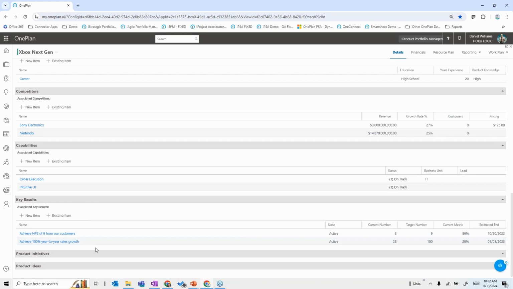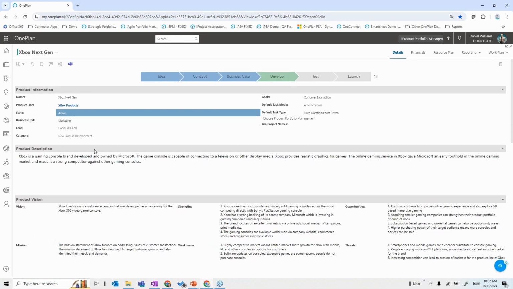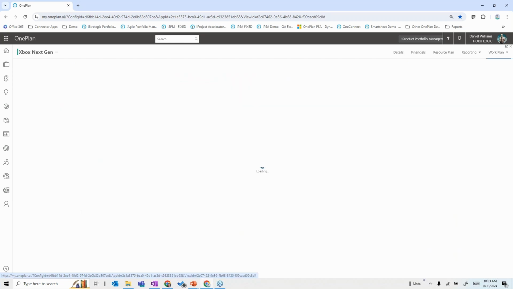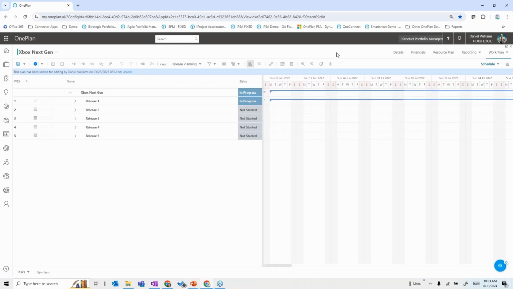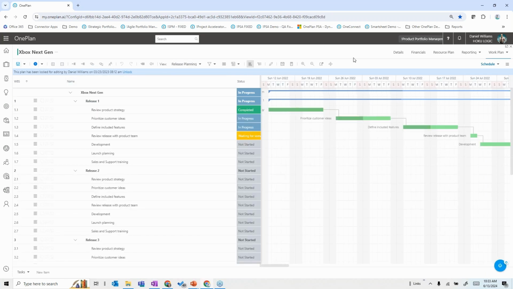So the idea is all the different ways that these things are aligned is here for us to look at. We also have the ability to do work plans. As I look at this product, just like I had plan types at the portfolio level, I've got work types in here. For example, our waterfall schedule, if we were doing a more waterfall approach, is in here in what we call a schedule work type.